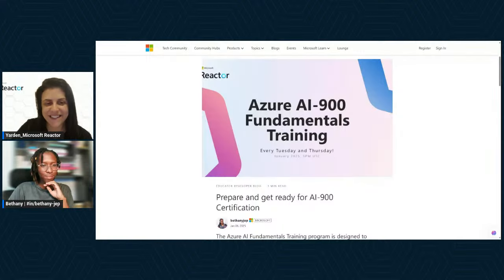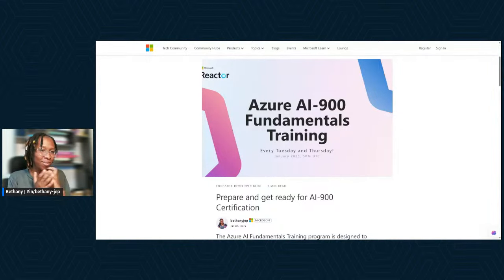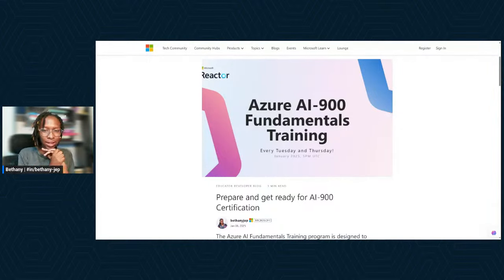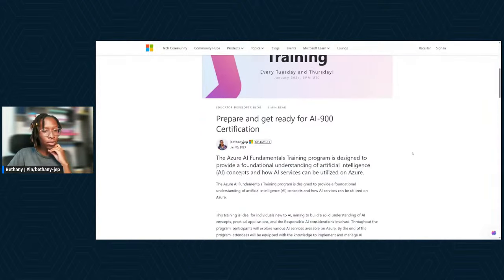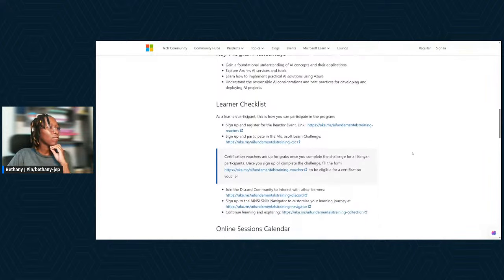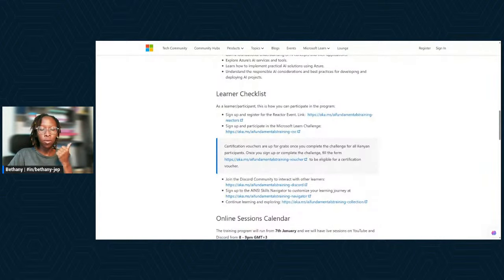As you've heard from Yarden, this is a series of events. For all the participants from Kenya, you will get a chance to earn yourself a voucher at the end. Every link that you might need will be in the blog post that Yarden will drop in the chat. This is where you are, the Reactor sessions, and this is the fourth session in our series of events. We have these sessions every Tuesday and Thursday right here at the Reactors channel. You can register and RSVP to make sure you don't miss any of the sessions.